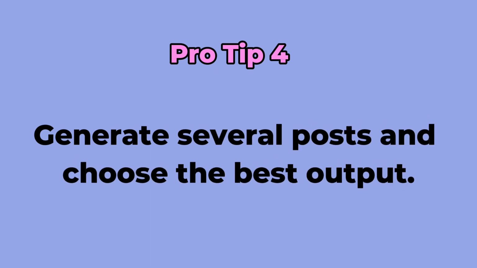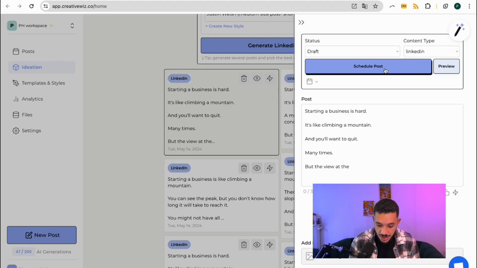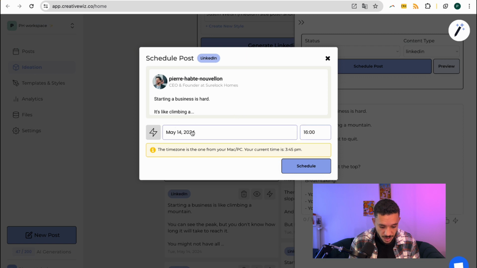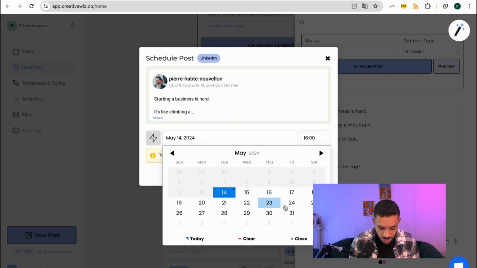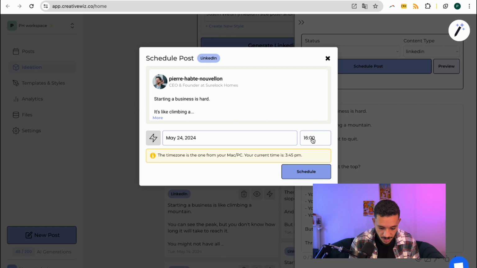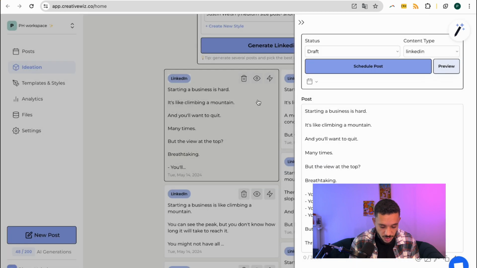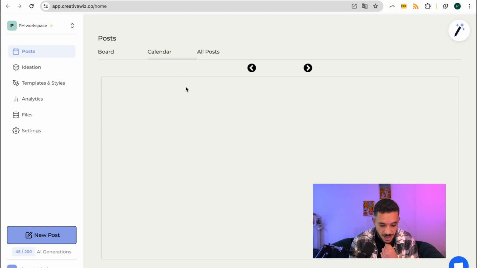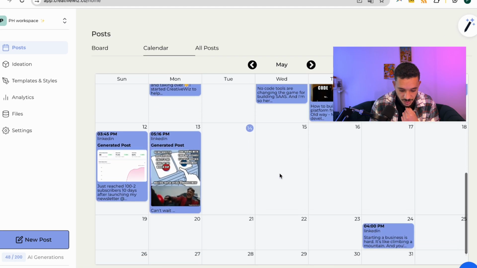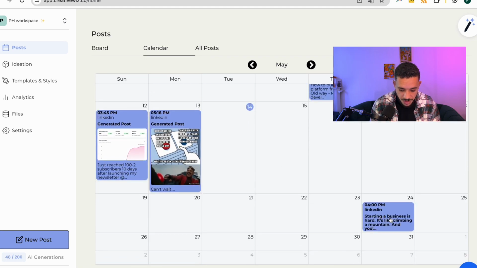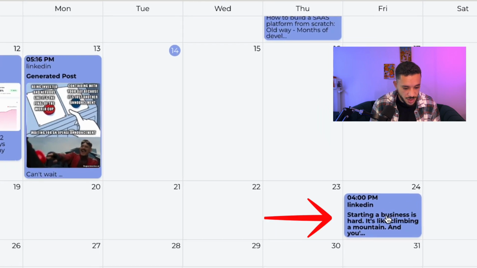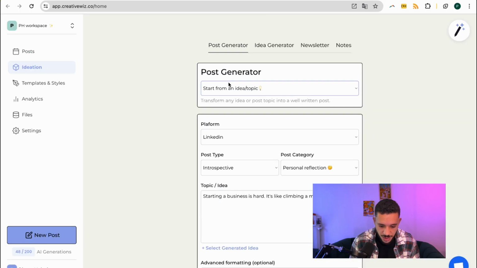My advice is to click several times on generate LinkedIn post so you can have different posts to choose from. Once this is done, you can click on schedule posts, pick the date over here, for example, the 24th. Yeah, 4 o'clock is good, and schedule. Once this is scheduled, you're going to see your posts appear on the calendar over here. This is where all your posts will appear. So this is the post I have just generated. Let's get back to the ideation part.